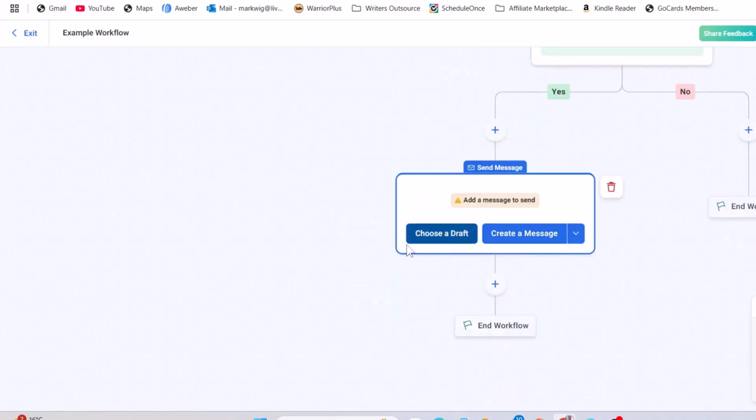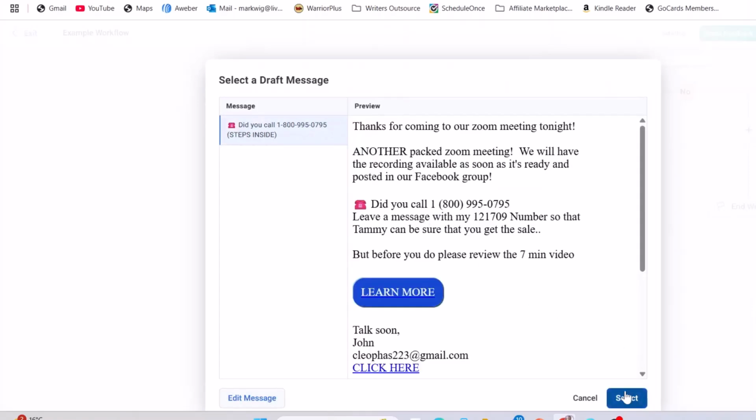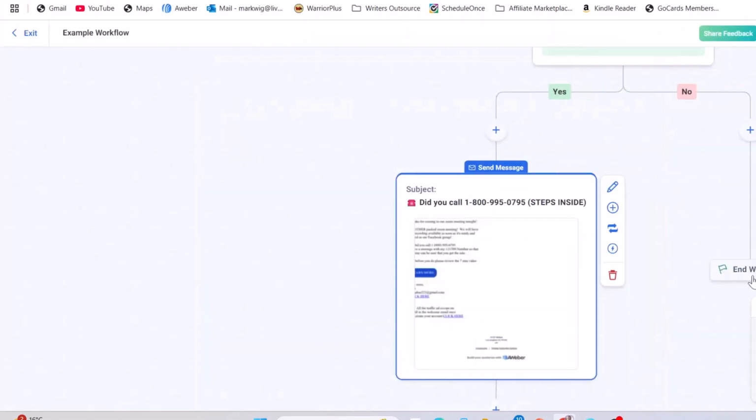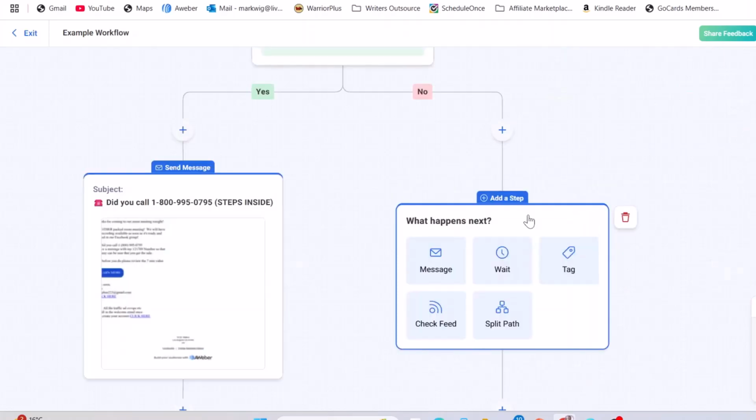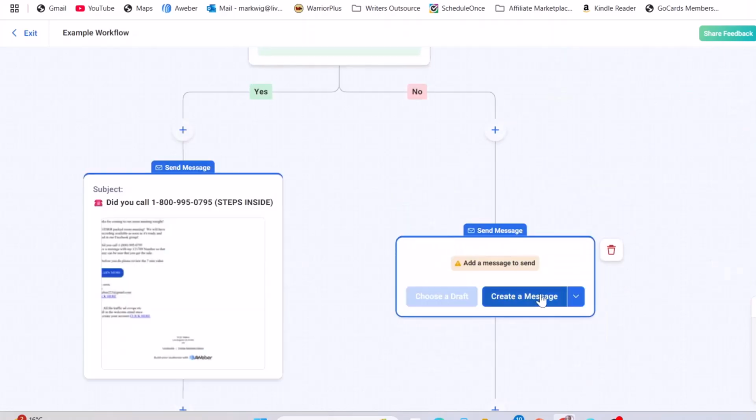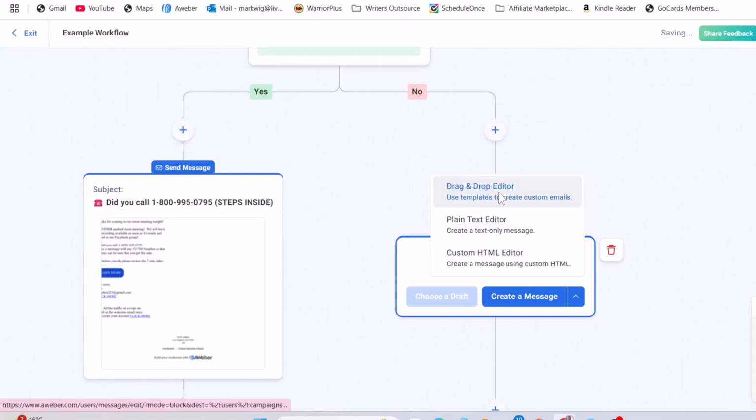All right, and I'll just choose another draft here, and that'll do. Okie dokie. And then over here, we could add one on this side. And we can do another message again, and then we can just do drag and drop editor.